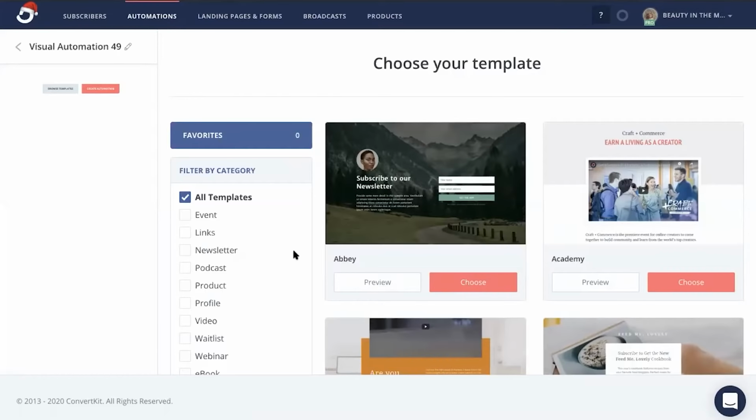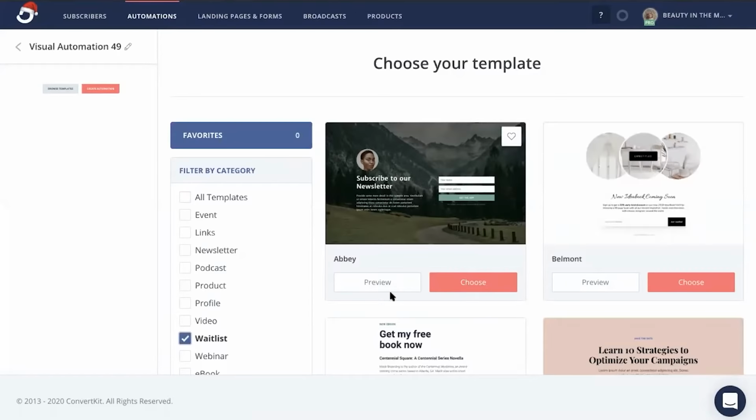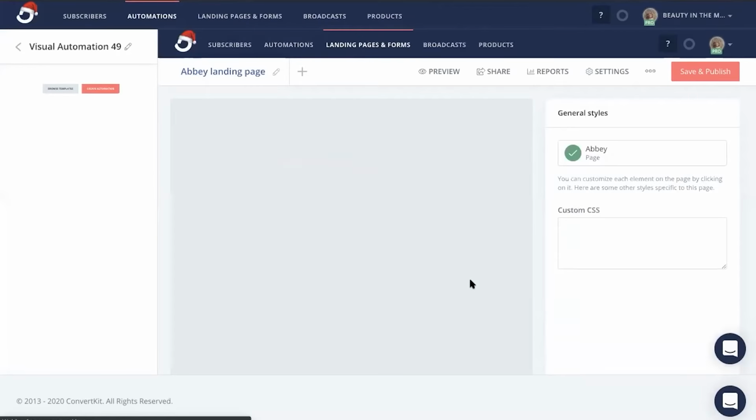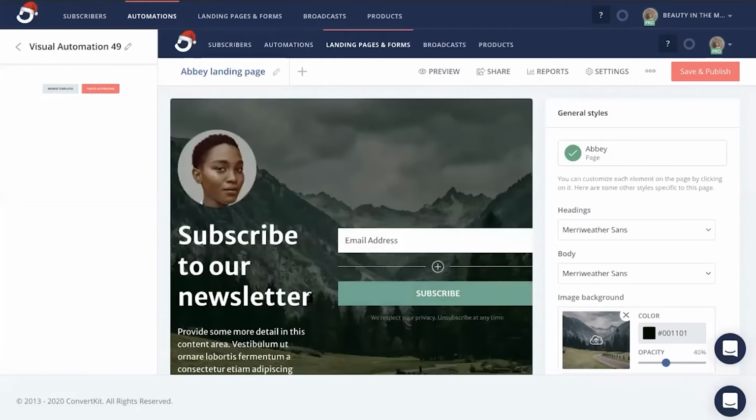Now, you can even get more specific with the template and the design by filtering by category. Now, when you're ready, go ahead and choose the landing page that you prefer. Next, this is where your beautiful customization comes into play. I always recommend heading up here and renaming your landing page so that you easily know where to go back and find it in your account.